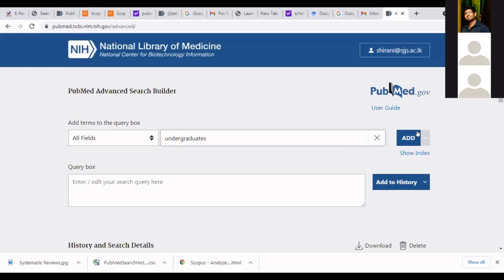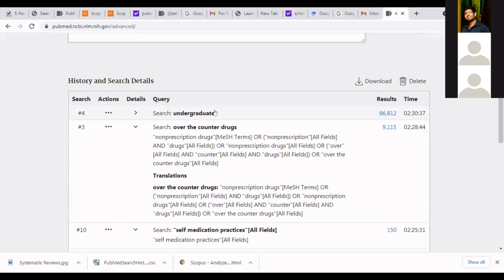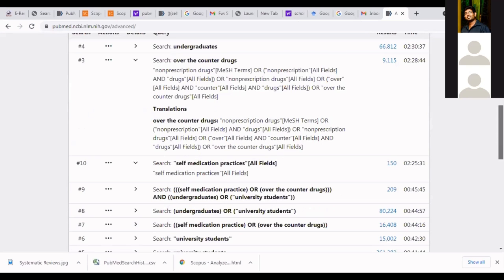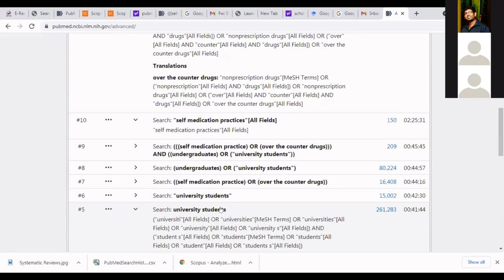Undergraduates, and I will add it to the query box, and I will add it to history. Okay. And you can see again, now I have so many records with undergraduates. And apart from that, I can take university students. You can see I have done a search with university students without any specification.